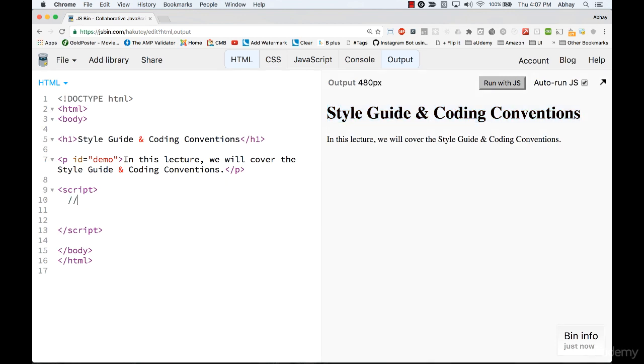The first thing that we're going to talk about is the variable names. I know I'm repeating this, but let's go with it. The variable name should always be camel case, and the first letter should be a lowercase. So first name equals, let's say, Abhay. Last name equals Talreja. So that's how to define a variable.